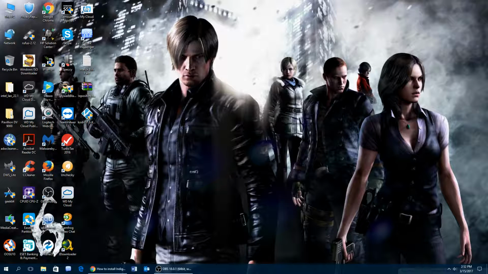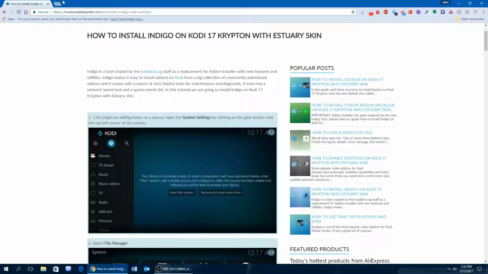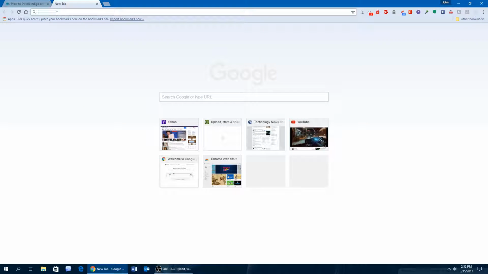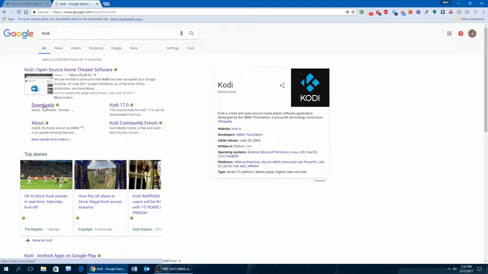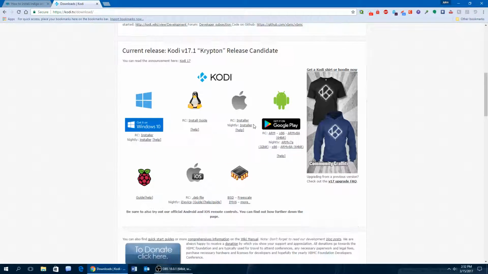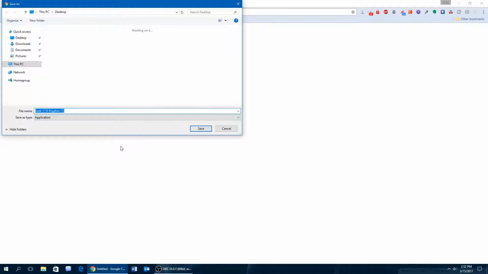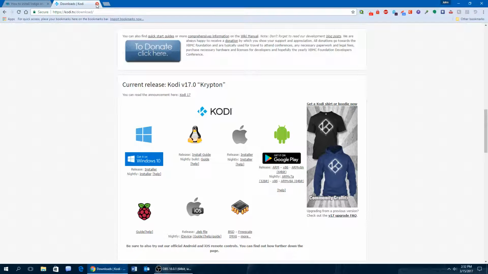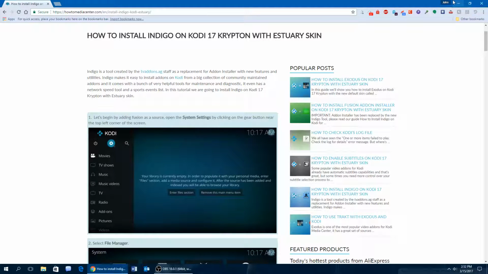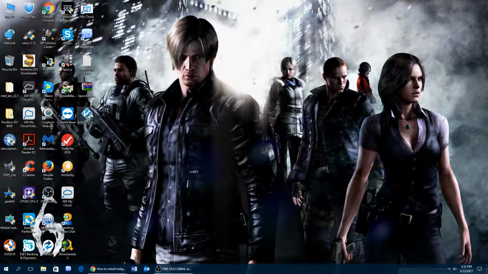There are two ways to do this. If you have a Windows 10 PC, you can do it through the Microsoft Store. It's a free app, and you can get it from there, or you can go directly to the website. So that's what we're going to do. Go to the Kodi website. It's the first link here. You hit on downloads. Then you scroll down to Kodi 17. Hit installer and let it download.